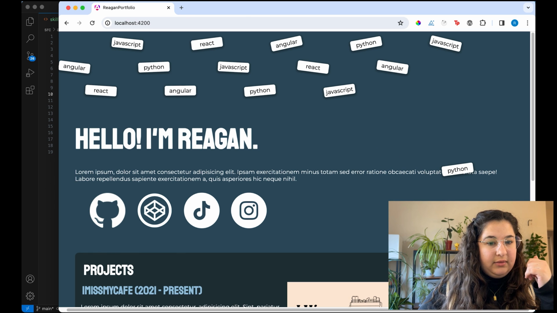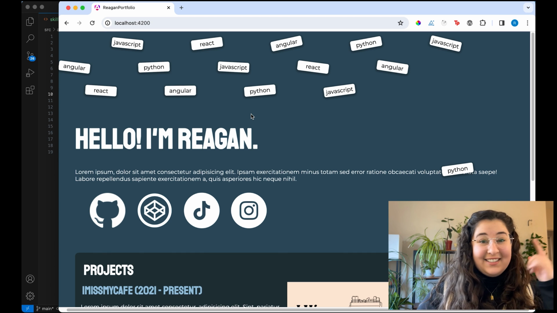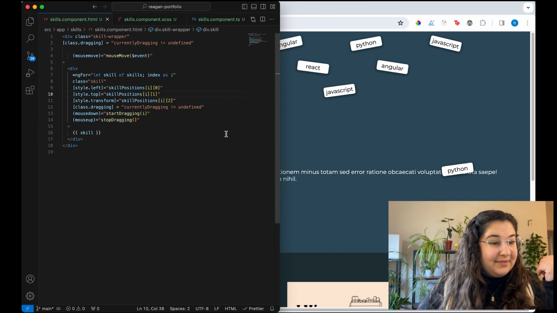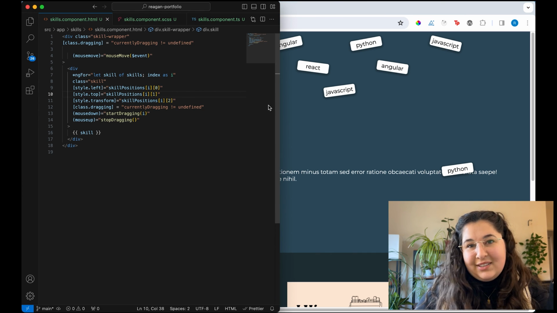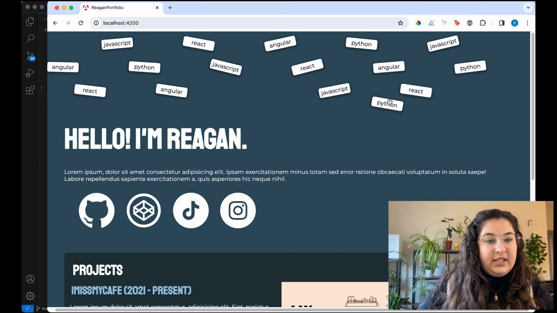This could be cleaner, probably. But you know what? I think it's good enough. Good enough for government work. I don't work in the government. I don't know why I said that. We have the functionality of skill positions, and I can come back and clean this up later.